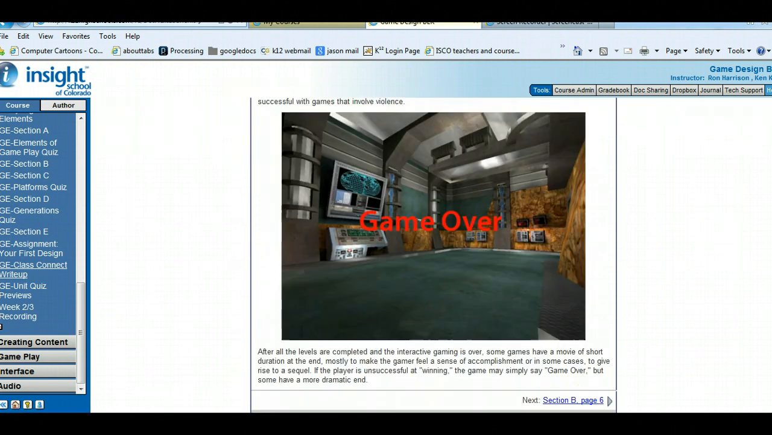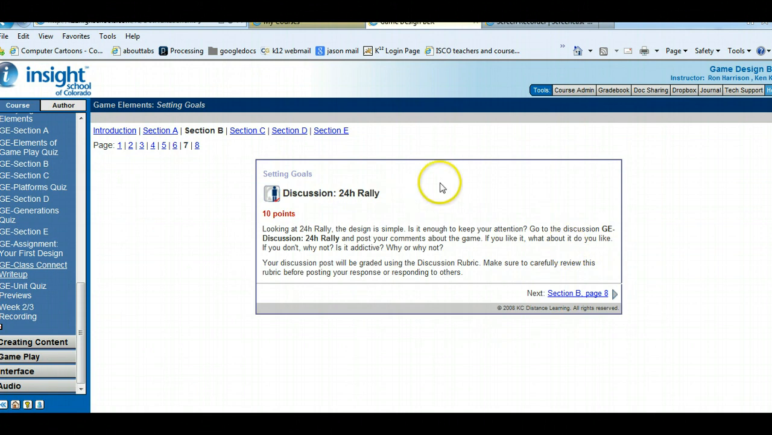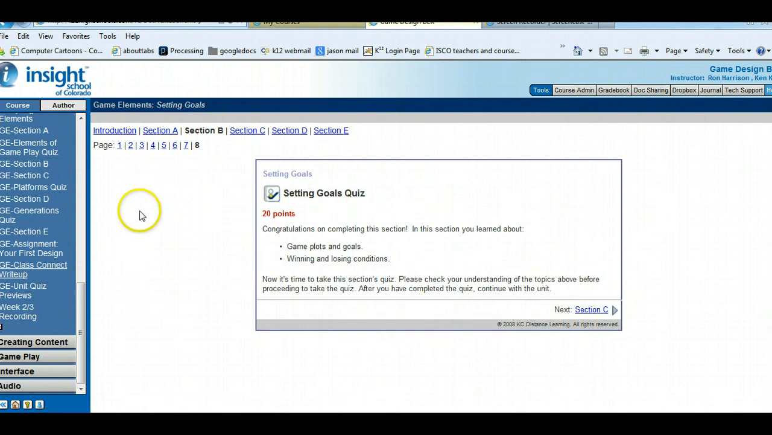Okay, we looked at winning and losing conditions. Here's a 24-hour relay. Go ahead and play that game. It's kind of a fun game. See if you can get the highest score. Here's a discussion. Again, we're not doing the discussions in the class. And finally, the setting goals quiz. I don't have the setting goals quiz here, so don't worry about doing that.